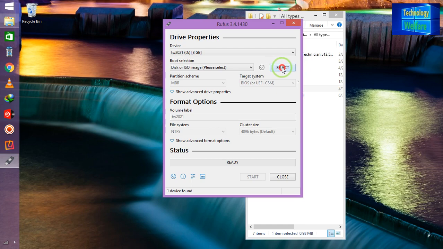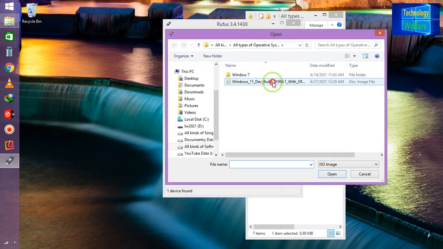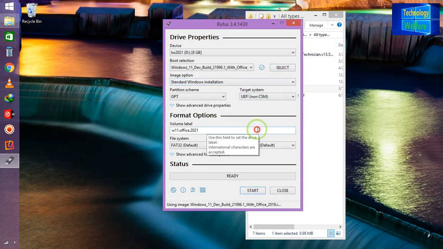Here I would like to select the ISO file. So see, I will select this ISO file. I have already downloaded this Windows 11 ISO file and saved it in my hard disk.